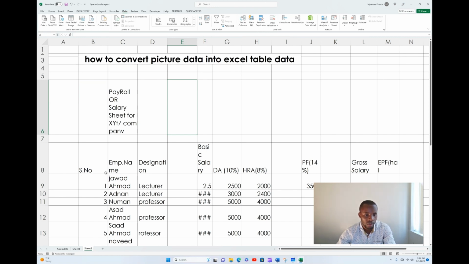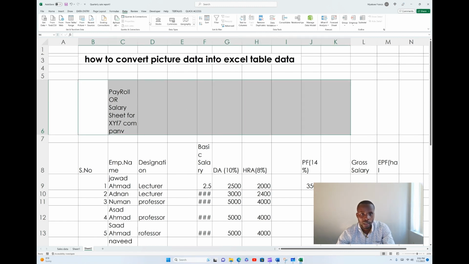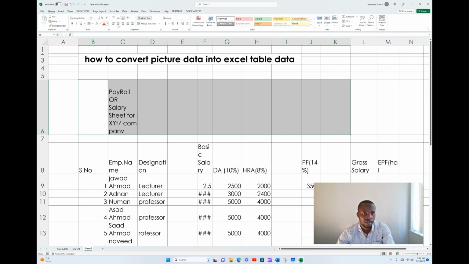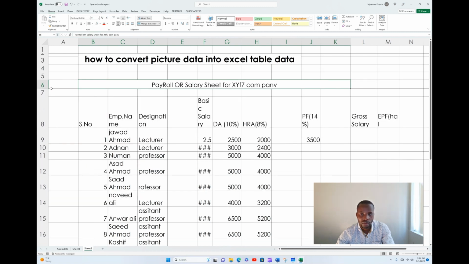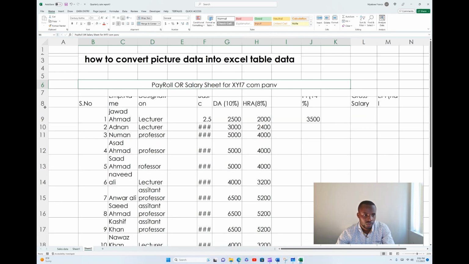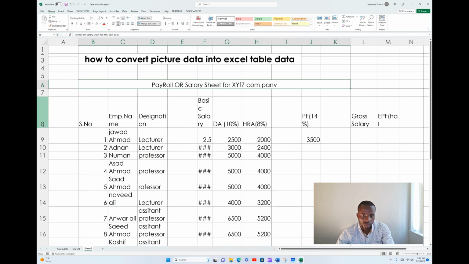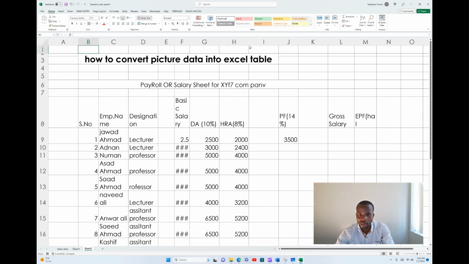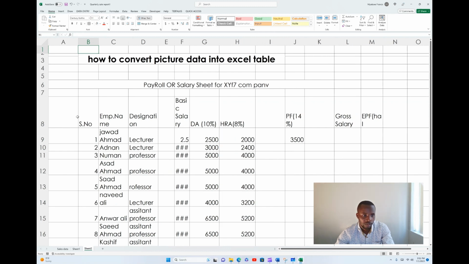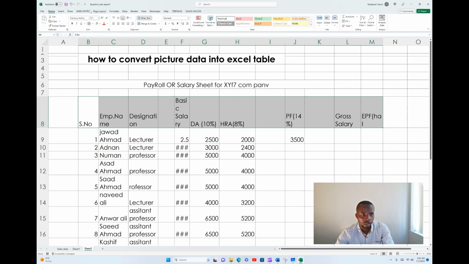But right now, this is going to be the heading. I can go ahead and merge these cells, merge and center, and then I can adjust the height of this row, and I can also adjust the height of that. So you have to make sure that you adjust it so that your work and your table are well organized. Then these are headers.